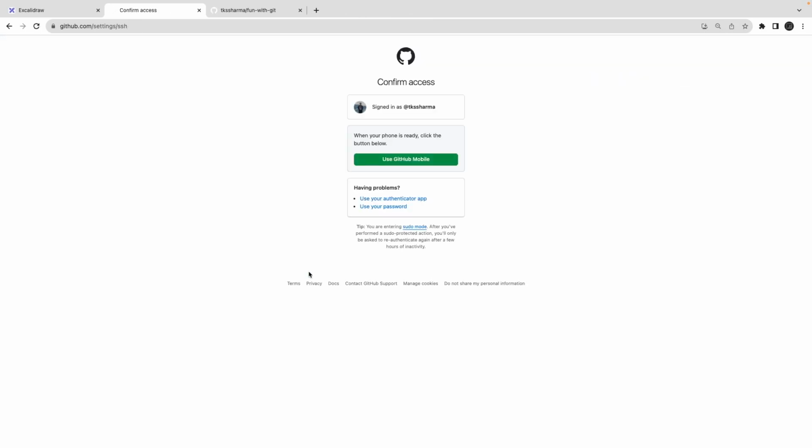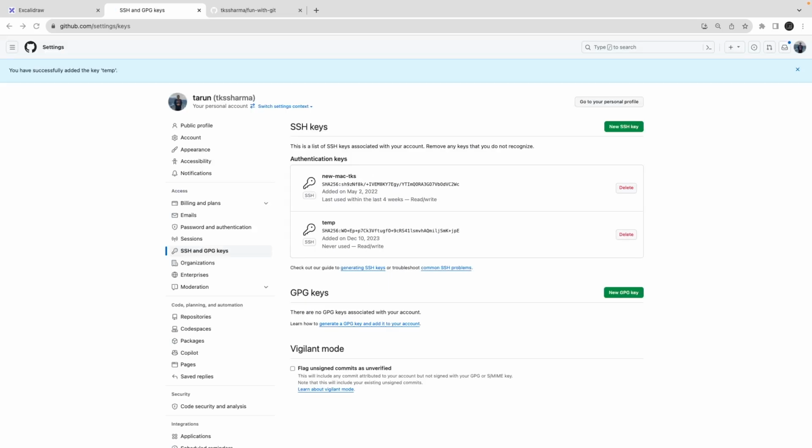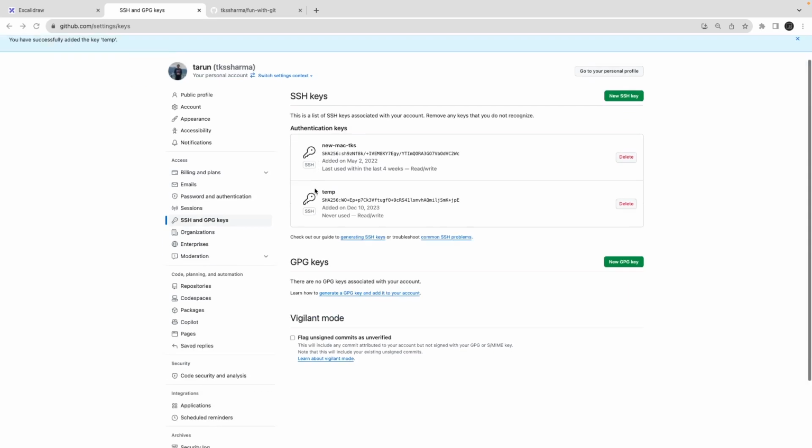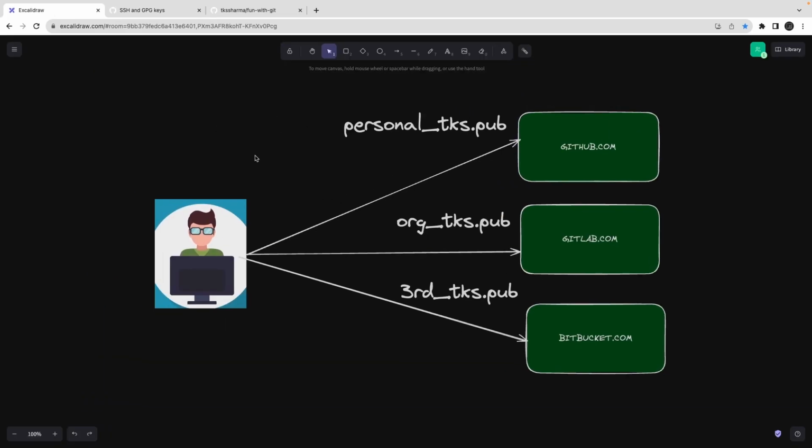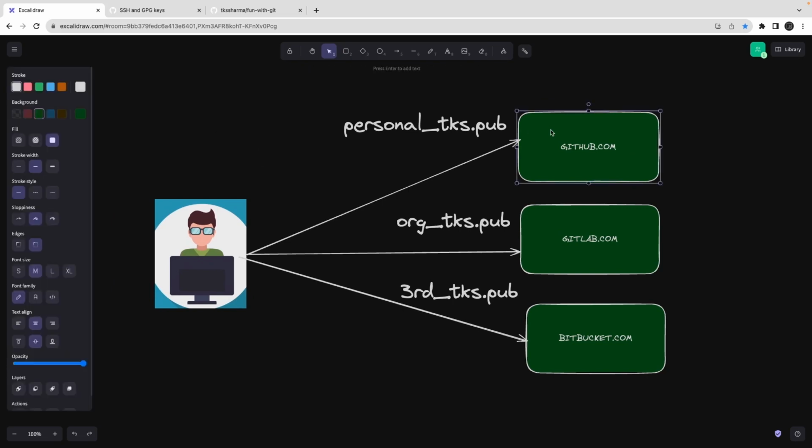Add SSH key. This is temporary. I need to use my GitHub mobile to add it. It's two-factor authentication. So now we are good. I have added both the keys, the temporary one and this one. Okay, so both keys are added. Now I can start accessing the repositories. I can clone, I can do all these things.